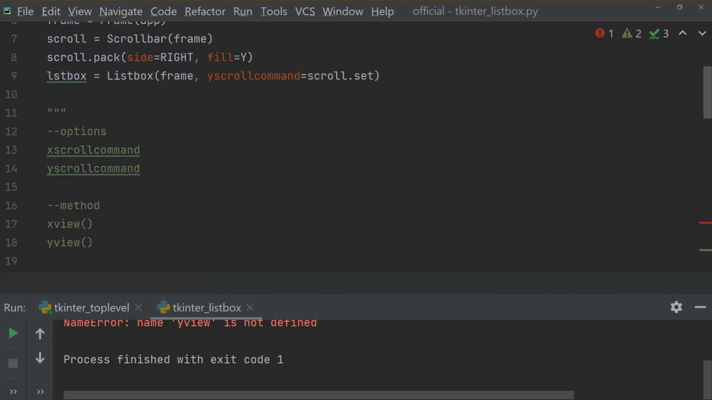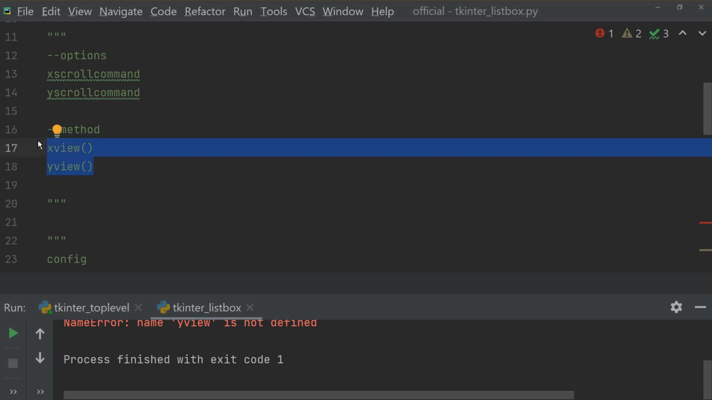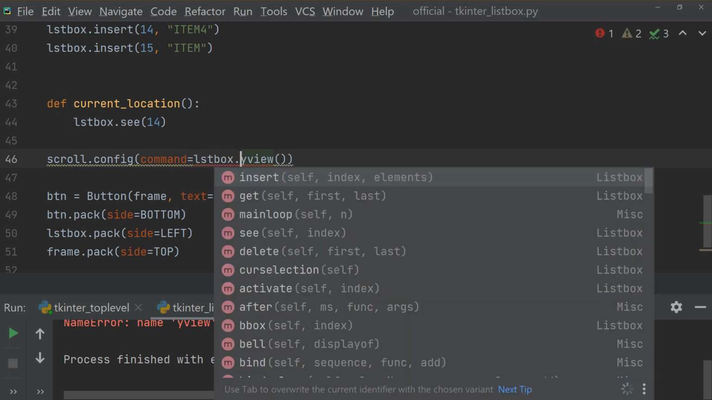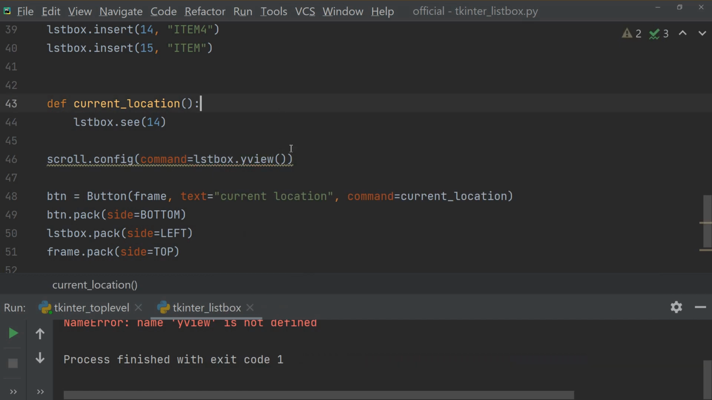As I said, this is a method for the list box, so we need to call it from the list box. We just use the variable name we gave our list widget, listbox, then dot. It should work now, because yview is a method in the list box, so we need to call it from the list box. Let me remove this parenthesis and go again.